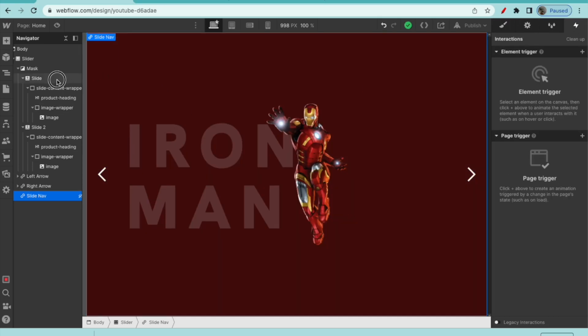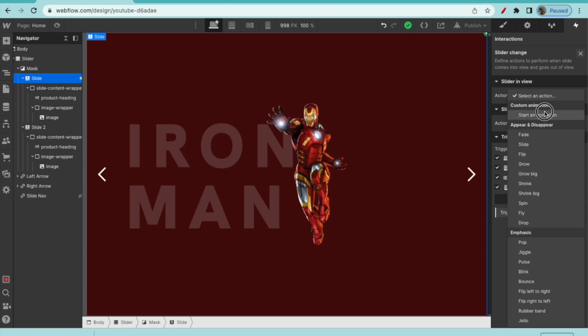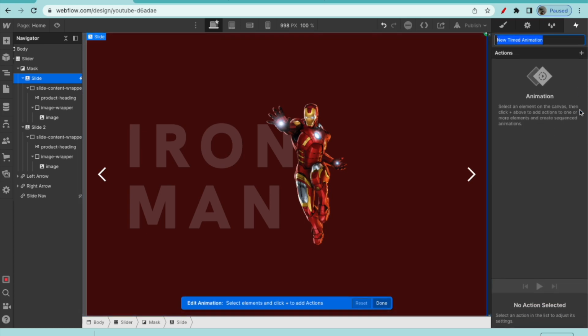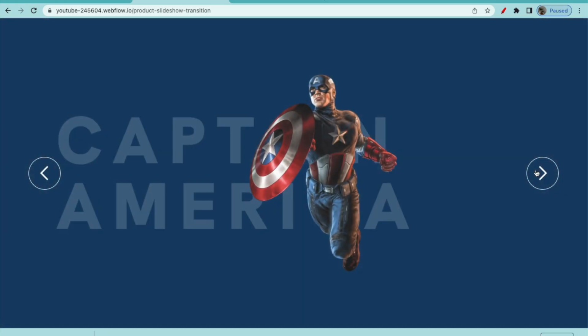So I'm going to grab our first slide and we can create a new interaction for slider change. And I'm going to call this interaction, at least our first one is going to be called slide in view. Okay, so now let's go back and dissect what happens whenever I open up a new slide in our finished product.